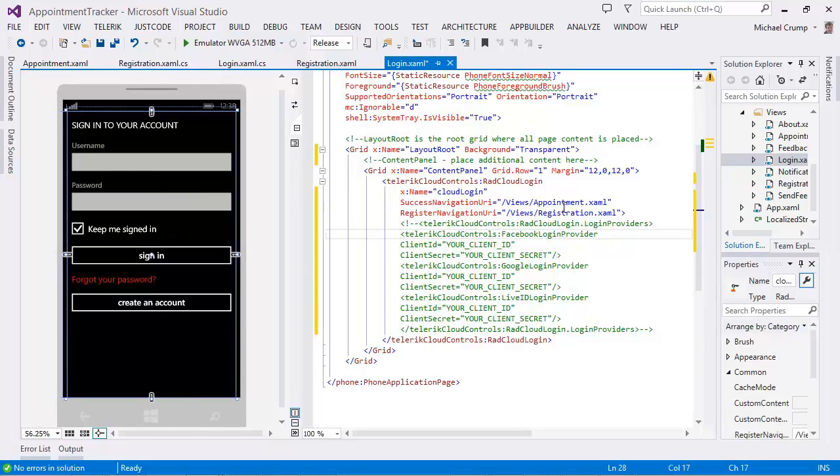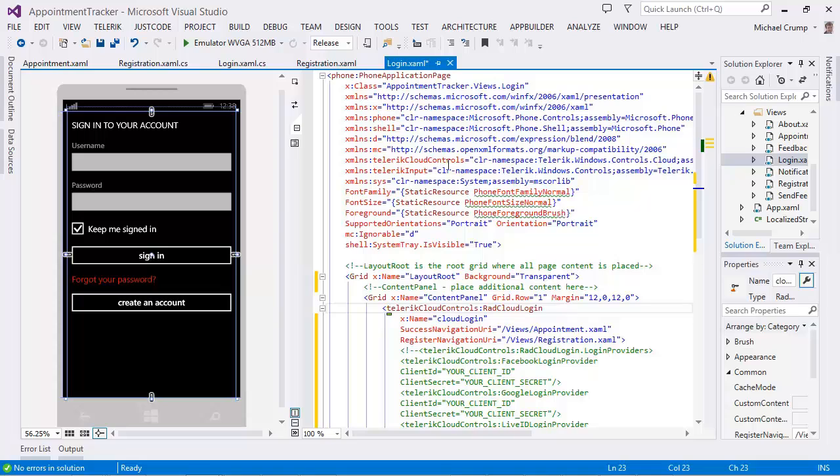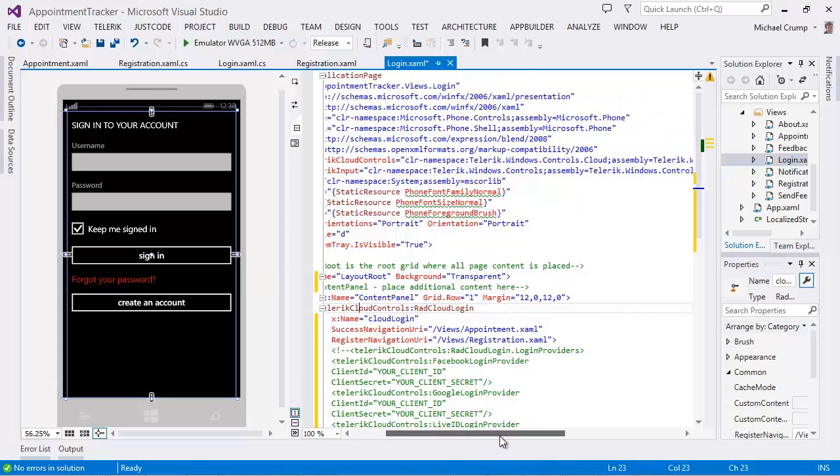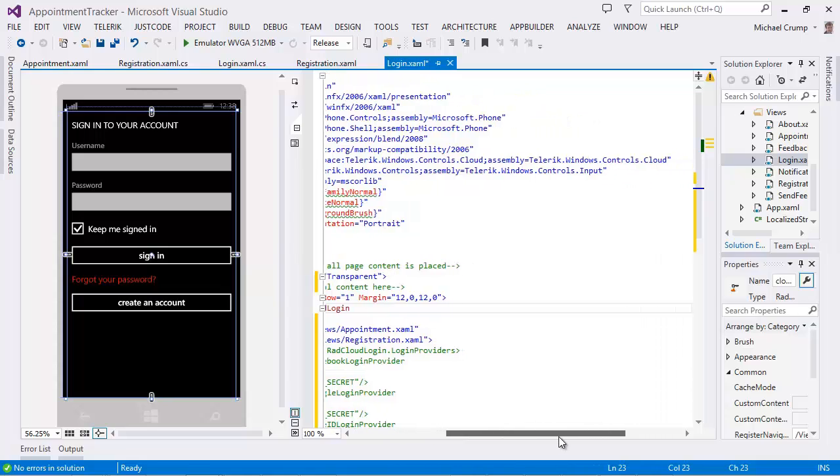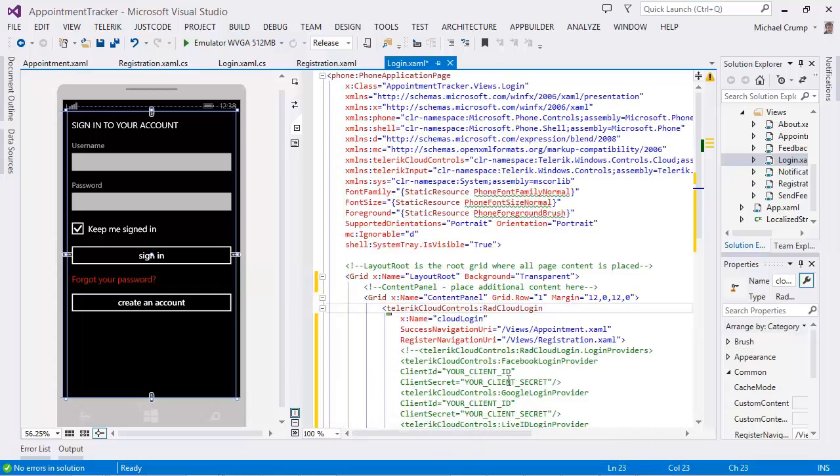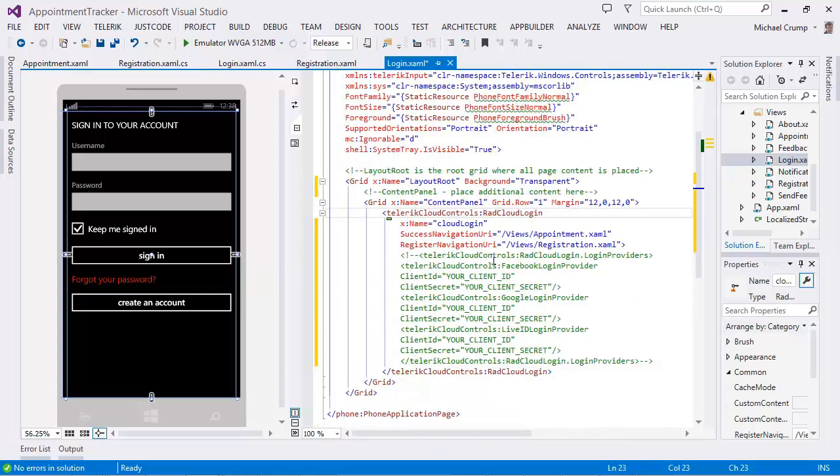The only thing that you'll need to do here is add in the Telerik Cloud Controls XML namespace. As you can see, that maps to Telerik.Windows.Controls.Cloud, and then the assembly being Telerik.Windows.Controls.Cloud. And then once you do that, you can give it a name if you would like, and then you would want to add in a successful navigation URI as well as a register navigation URI.